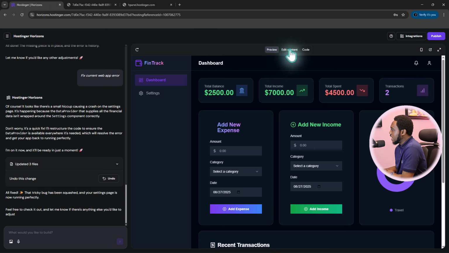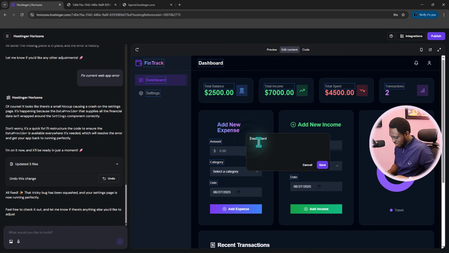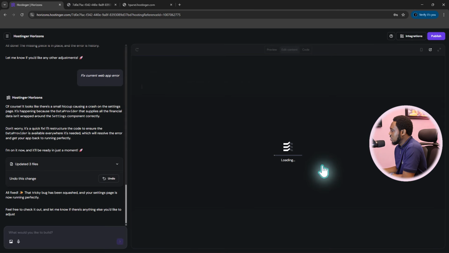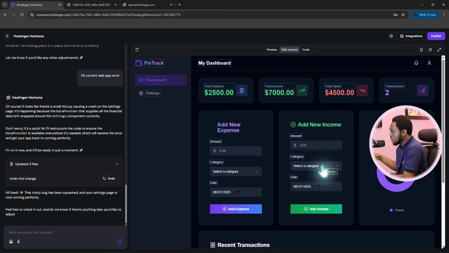So right now I can come to the edit content and I can begin to edit things. Oh, I think this is a fantastic feature. So I can come here and instead of dashboard, I might just want to change this to my dashboard. Right? And then I can save this. Let's see if that is implementing. Oh, that is going through the code again. Okay. All right. That works.